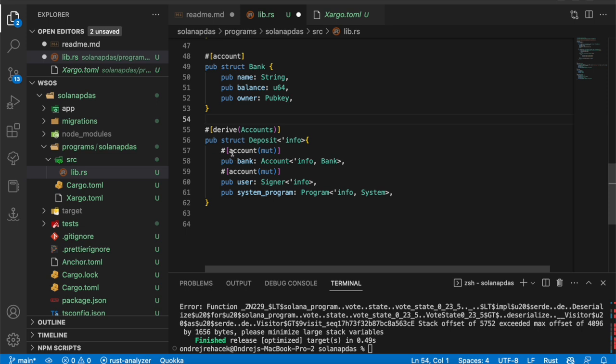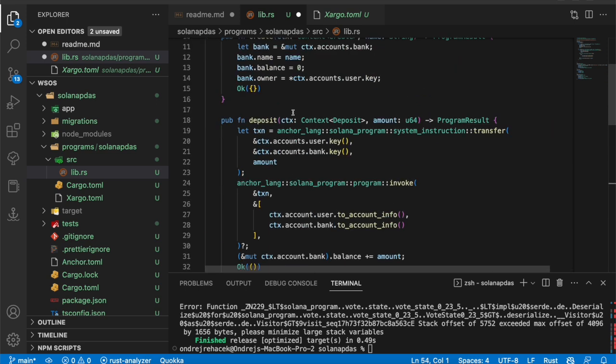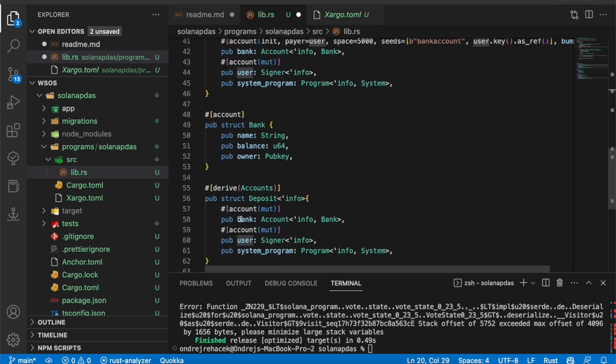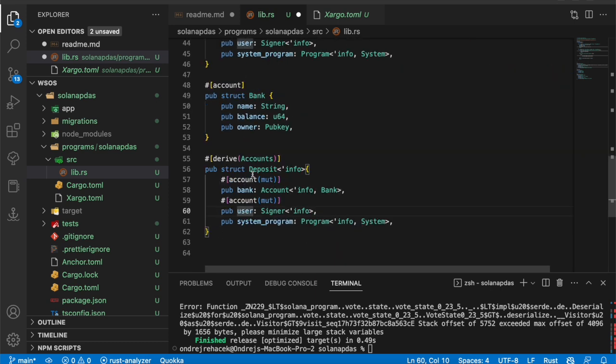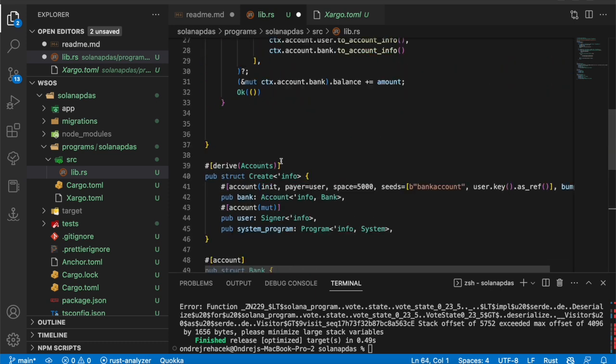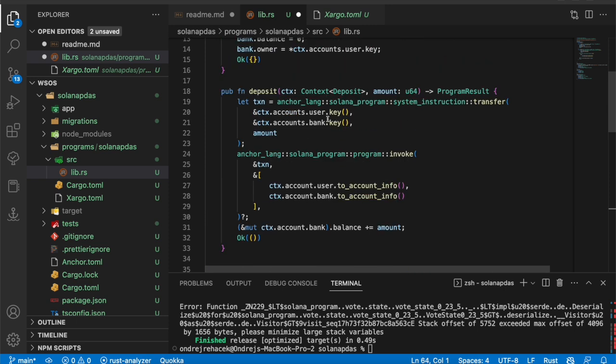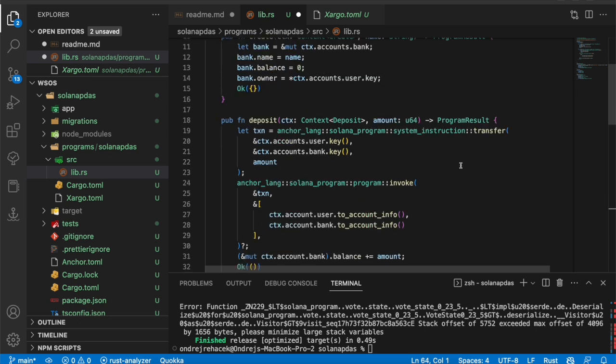So we can add it right here, and we're pretty much set with our deposit context. So again, the only thing that we are using in our deposit is our bank account and the actual signer or the user. So we're supplying it here. Both of these accounts need to be mutable because we'll be changing them. And we are pretty much good to go with our deposit function. Let's just test it out real quick.